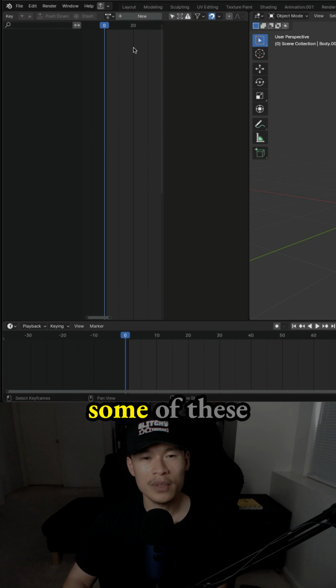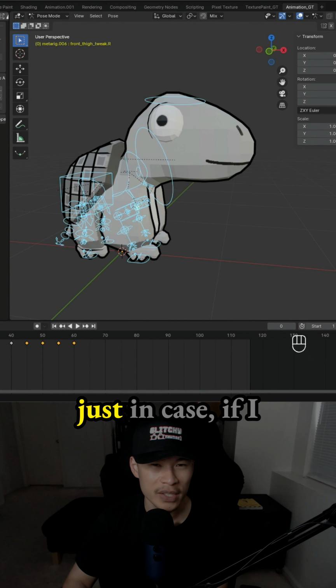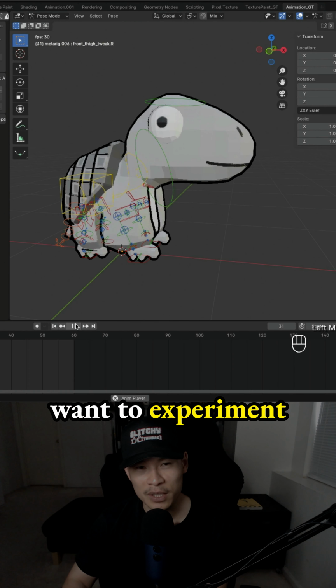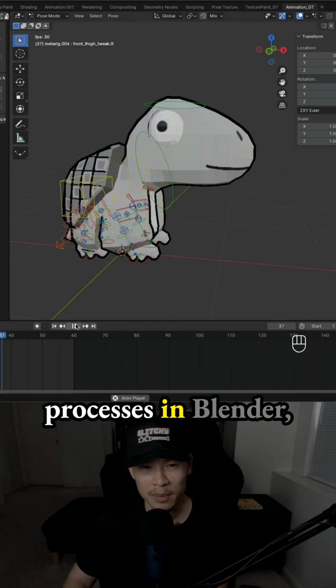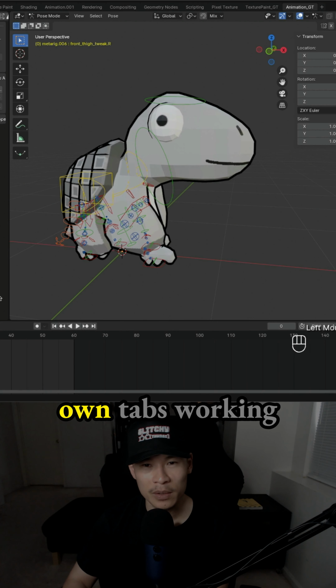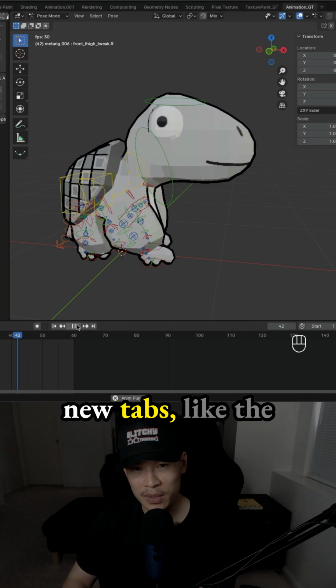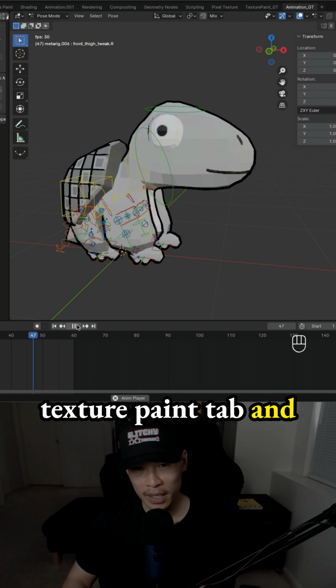I do need to remove some of these tabs at the top. And some of them I don't really use. I just keep it there just in case. If I want to experiment with other different processes in Blender, it's good that they have those preset tabs. But I'm thinking people have their own tabs working in Blender, like how I've been adding the new tabs, like the texture paint tab and the animation tab.